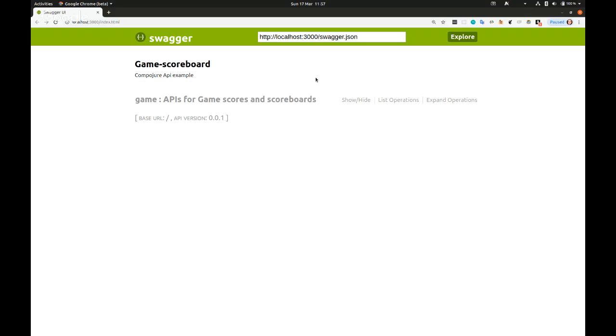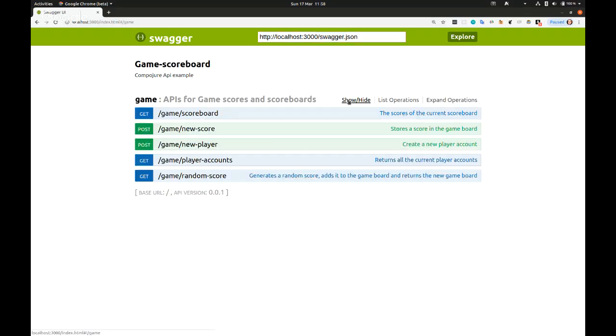And so this is our Swagger interface. This is the data it's using. It doesn't look like it's done much, but if we click on this show hide thing, then it shows us all the APIs that we've created. These are all the descriptions I've added to the scoreboards and to the API. It's showing them in the order that we wrote them in the code, so if you wanted to change that, you just reorder them in the code.